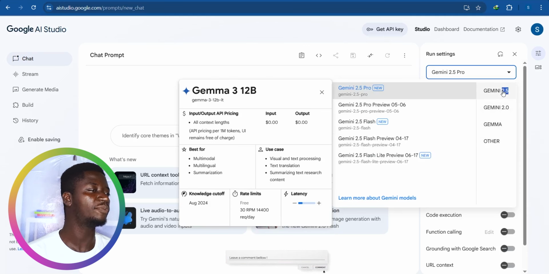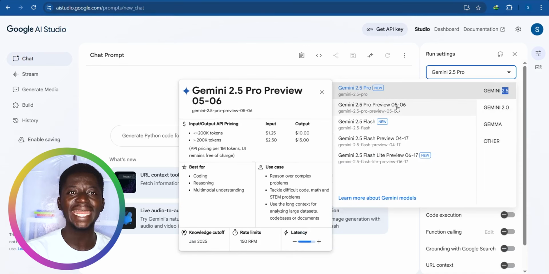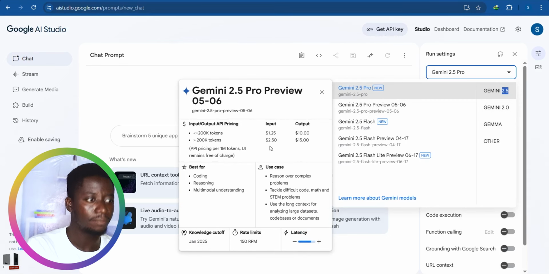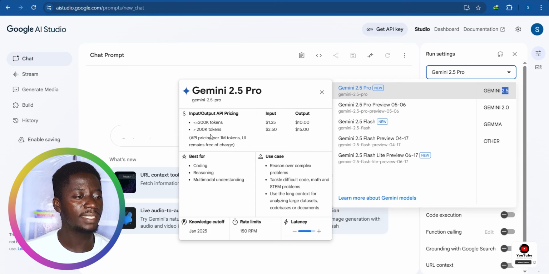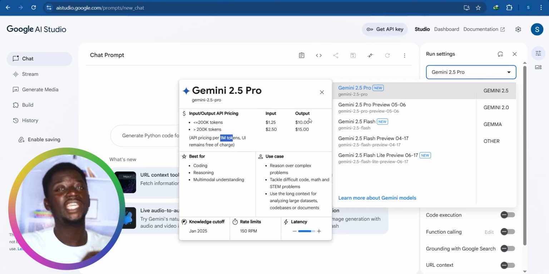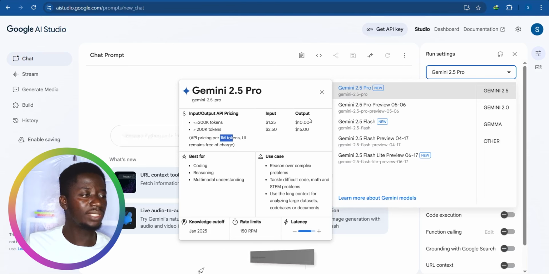When I hover my pointer on any of the models, these are the capabilities and the pricing. Now, when I have the pointer on the new Gemini 2.5 Pro, you can see the API pricing per 1 million tokens, while the UI remains free of charge. The UI is free, but the tokens that you're going to use is what you're going to pay for. For prompts less than or equal to 200,000 tokens, for the input you are going to pay $1.25 and for the output $10. And you're given a lot of free tokens to use at this section.